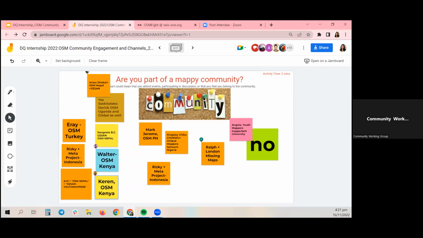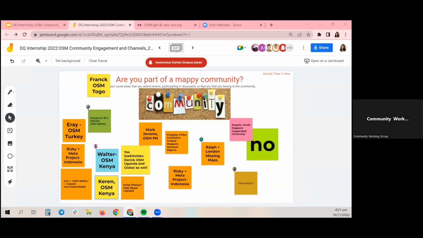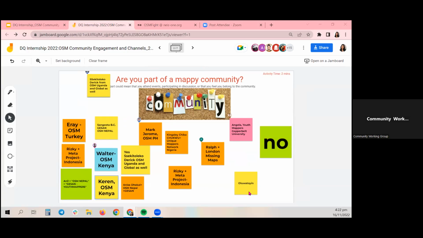Ah, you couldn't access Livia. Can you try to refresh your browser? Because I just updated the permission. So if you can just refresh it, try to see access. If not, Becky, if you can help Divya to gain access. Thank you. Wonderful, YouthMappers. So everyone has a mapping community except for Olua Toyin.